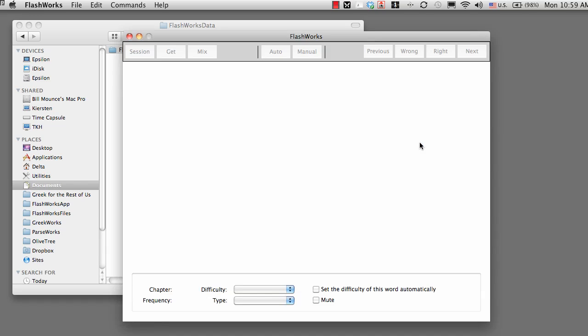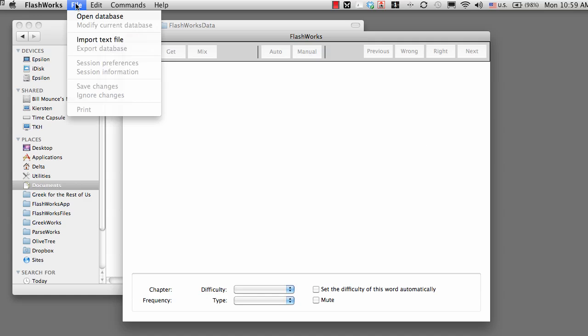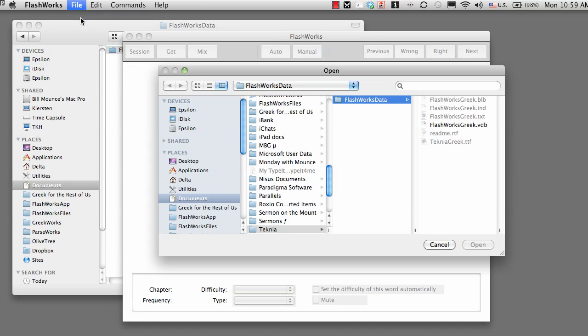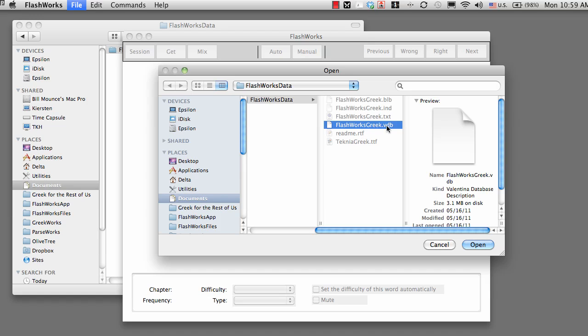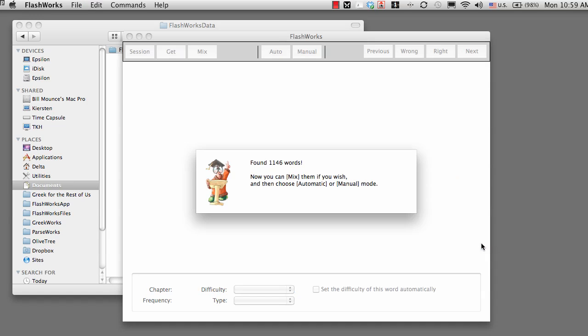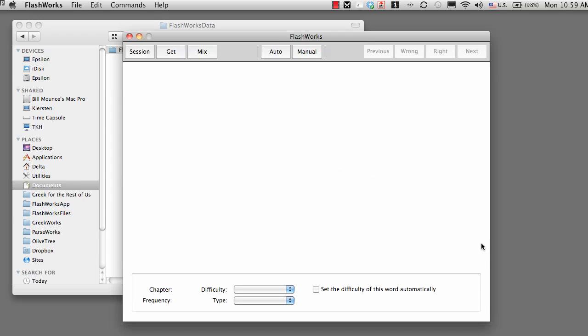Now, what you've done is create a database, but you haven't opened the database, and you need to do that next. So you go up to File, say Open Database, go back to where you saved it, and there's your FlashWorksGreek.vdb. That's the actual database of all the words for Greek. Again, if it were Hebrew, it would be FlashWorks Hebrew, FlashWorks Spanish, German, whatever you chose. Go ahead and say Open, and it goes and finds all of the words.